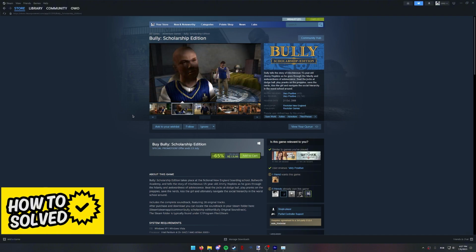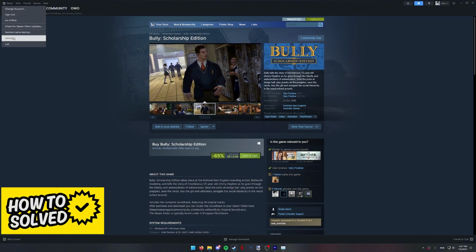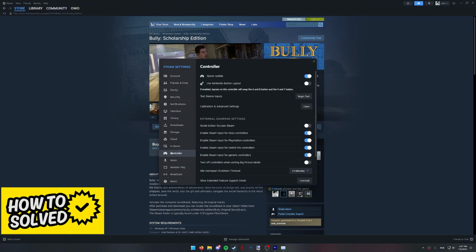If you want to ensure that you will be able to use a controller on Bully on Steam, what you have to do is open up the Steam launcher, click Steam at the top left corner of the screen, and then select Settings from the drop-down menu. This will open up the Steam settings, and you have to select Controller from the menu.